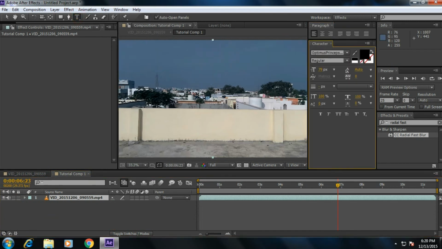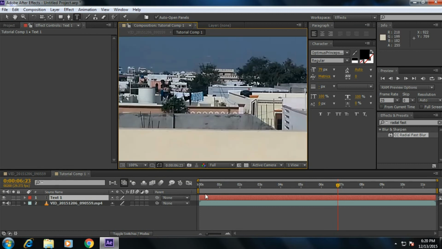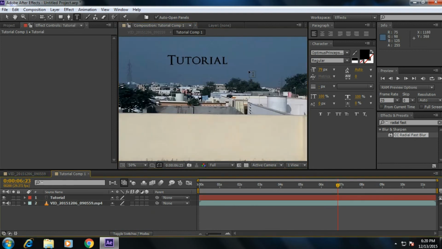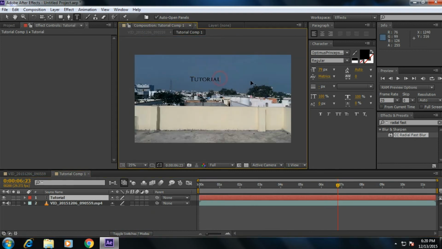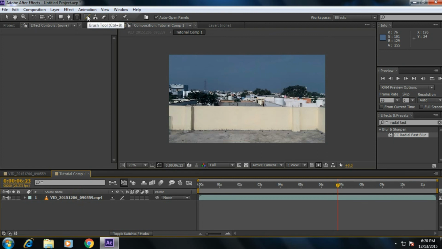And this is a text layer with which you can insert text, for example, tutorial. You can insert text on your videos or anything. So I'm deleting this one, and this is called a brush tool. These tools are not going to be very useful for us right now, but if you want to do masking or change the backgrounds of the footage, then you can use these tools.